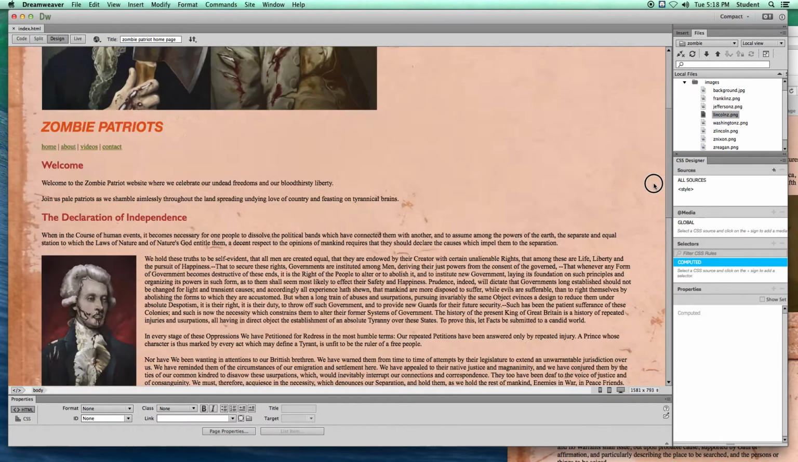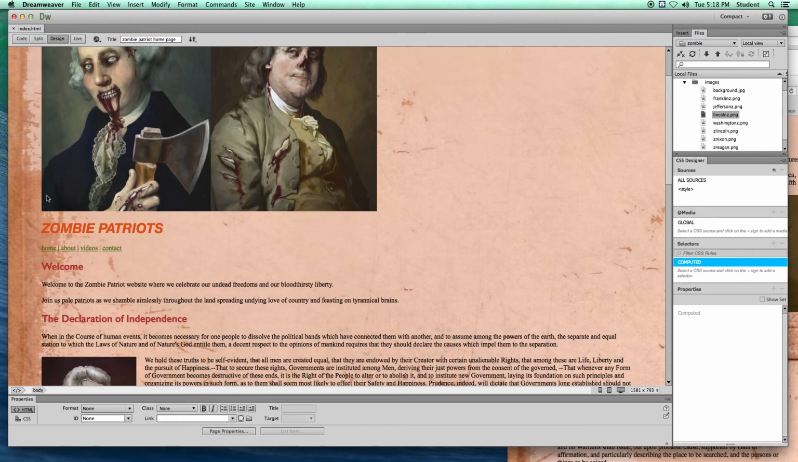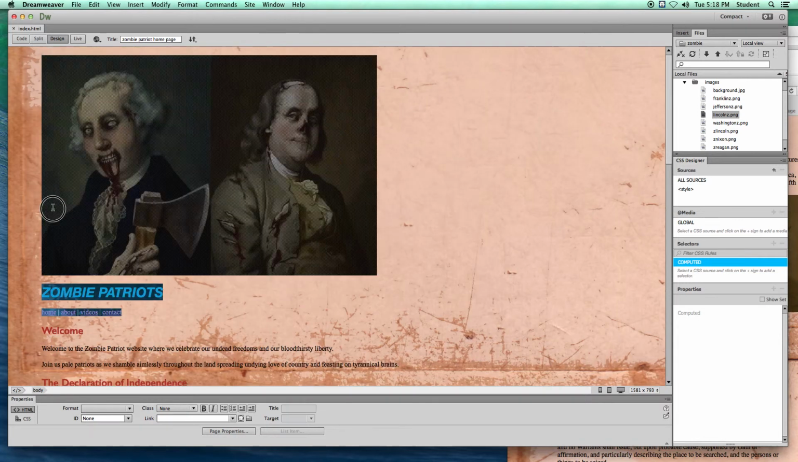All right, so that page is pretty close to done. There's just a couple more things I could do. I can change the alignment. Everything right now is floating left by default. I can highlight my images, my first few images, my title, and my navigation bar.